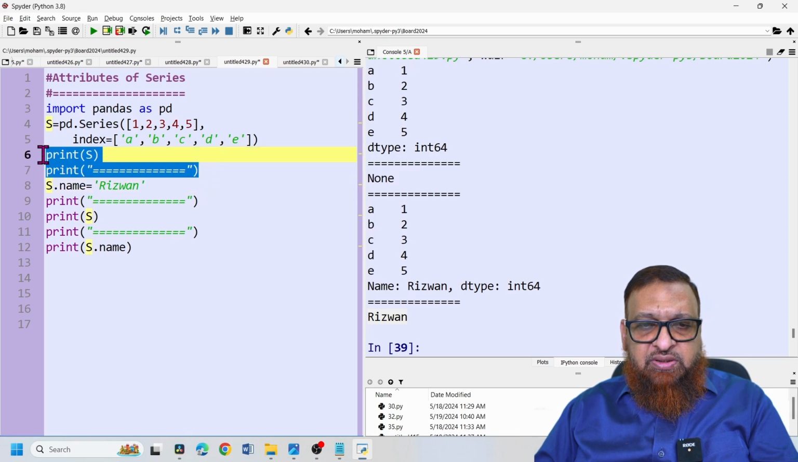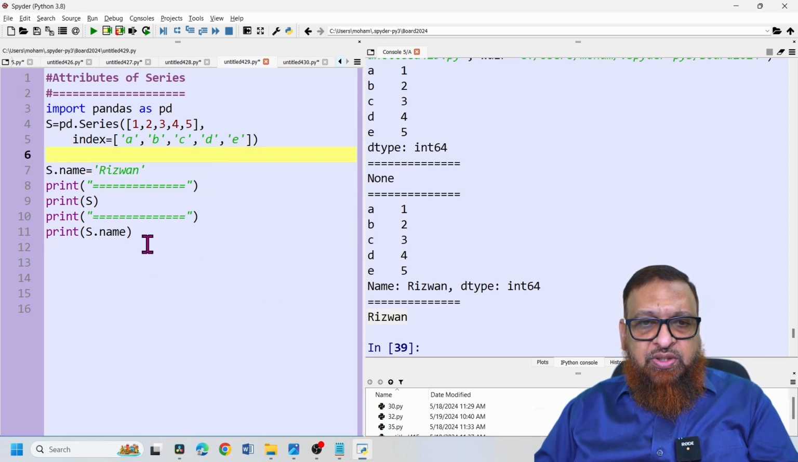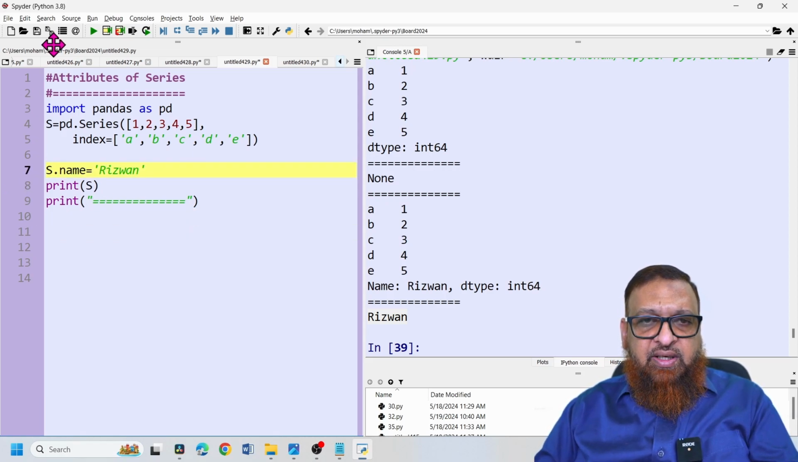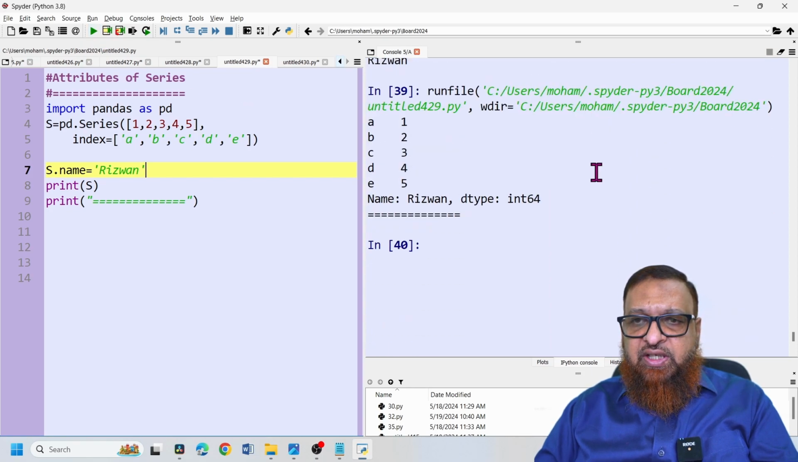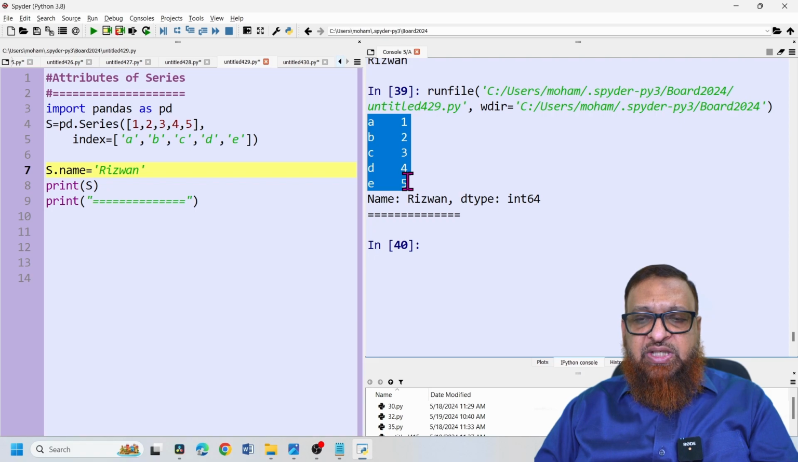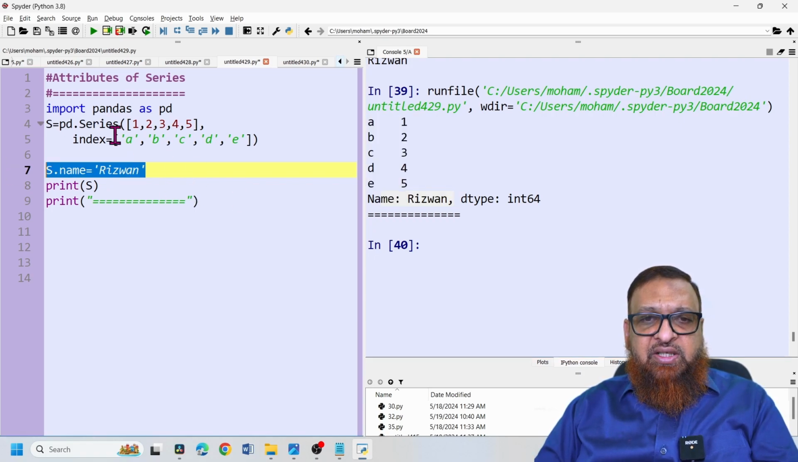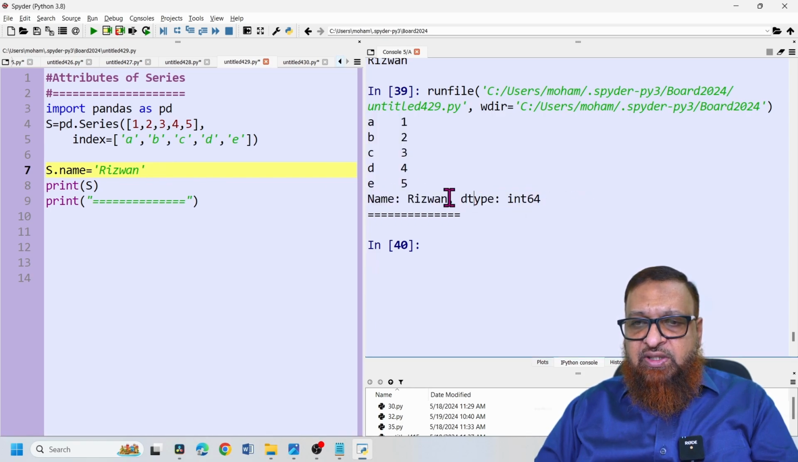Now I'll remove this particular thing. Let me keep this one here. Fine. Let us run this, and you can see I have a new series, the same series 1, 2, but I have kept a name. So what is the name here? I cannot give the name while creating the series, so I need to explicitly say s dot name equal to Rizwan as an attribute. So now I have a series with the name Rizwan.